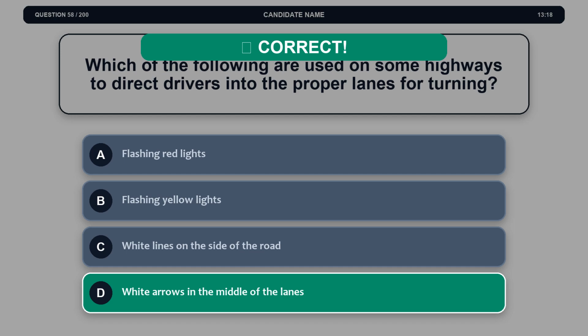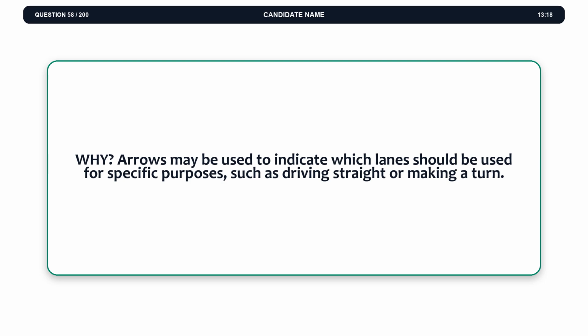The correct answer is option D, white arrows in the middle of the lanes. Explanation. Arrows may be used to indicate which lane should be used for specific purposes, such as driving straight or making a turn. Question 59.